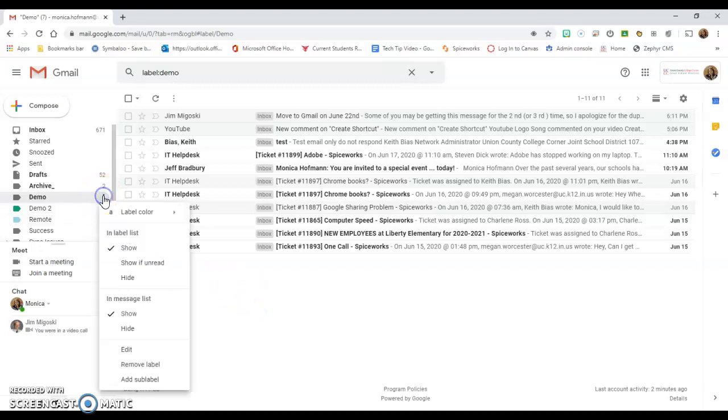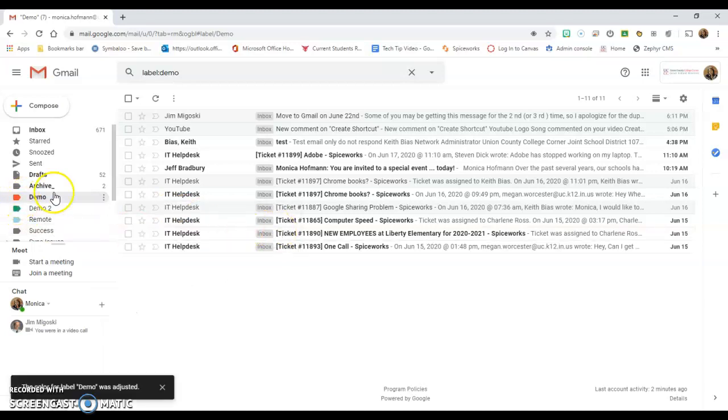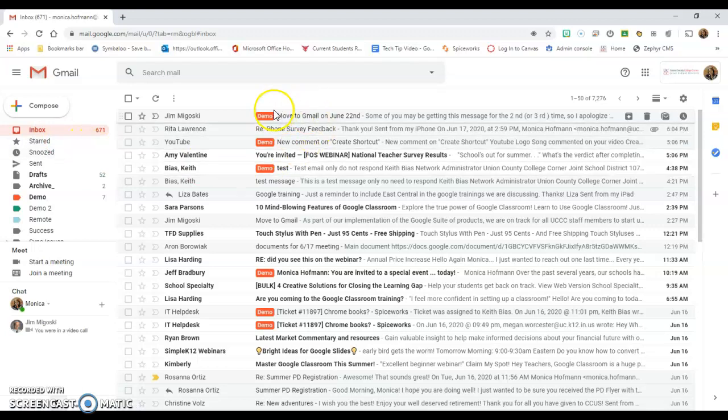So let me label this color red and I'll show you what it looks like. So if these are all my demos, maybe these are my parent emails. If I wanted to make this a parent, these are my parent emails that I want to go back and make sure I email before the end of the day. It will look like this. So it can get very colorful if you color your labels with bright colors to help you keep organized.